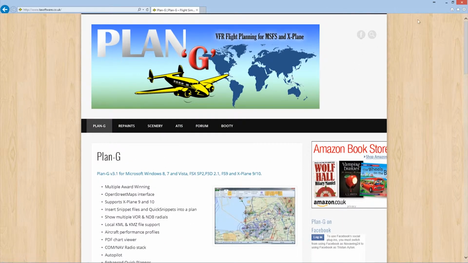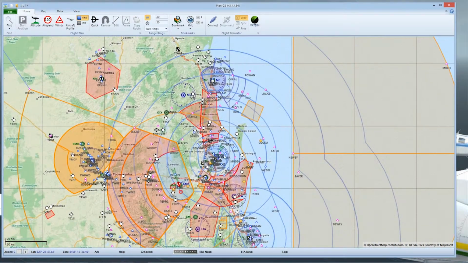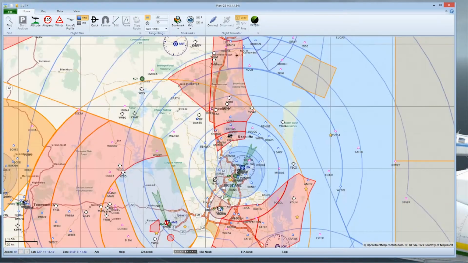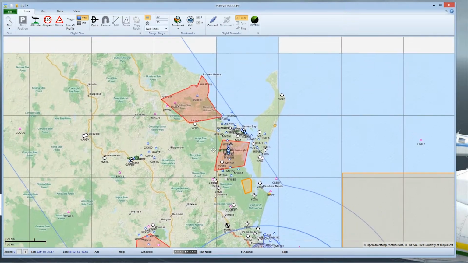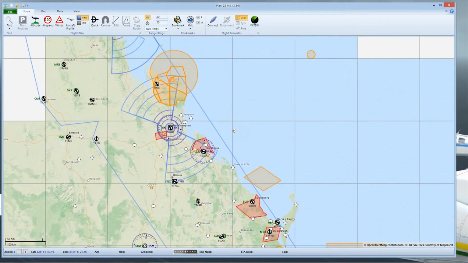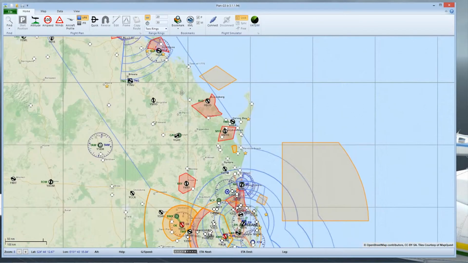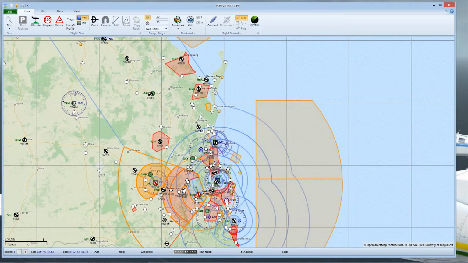I won't go into too much detail on the features and cool stuff you can get from Plan G, but I just want to show you some basic flight planning. To give you an idea where we're starting, we're starting down here at Redcliffe, and we want to get up to Rockhampton, which is up here. But we don't want to go inland or direct, we want to take a couple of stops along the way and look at the fun stuff.